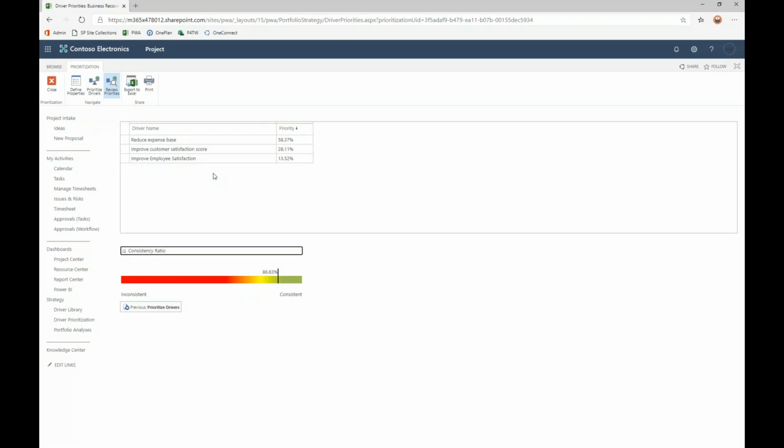Now, by the way, you can compare these to each other and weight them manually if you wanted. Maybe reduce expense base is 50%, customer sat and employee sat are 25% each, but this pairwise comparison tool does allow you to ask those questions and do a more precise comparison of the differences between those business drivers. Okay, so we're done now.